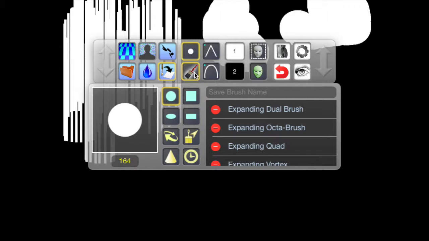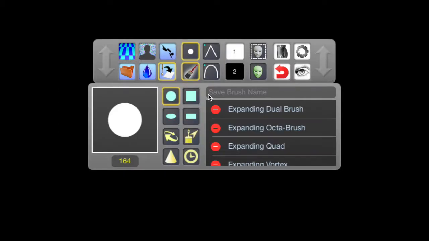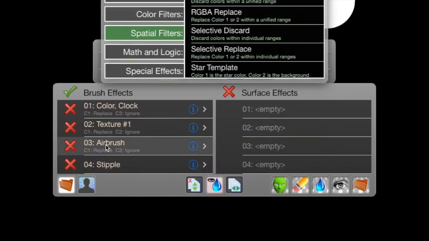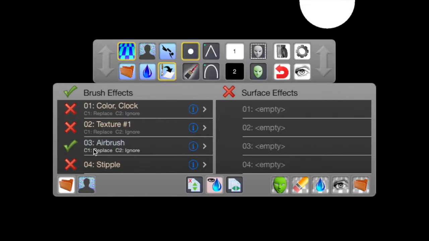Let's take a look at a couple things that aren't apparent in brushes. Nowhere in here do you see the ability to have an airbrush. And the reason for that is because airbrushes are an effect that are added to an existing brush. So let's make our brush rather large. And let's see what it looks like to paint, and it's very solid. If we go to our effects pane, we already have airbrush loaded, but it's under spatial filters, airbrush. Turning it on, and watch what happens when we paint.